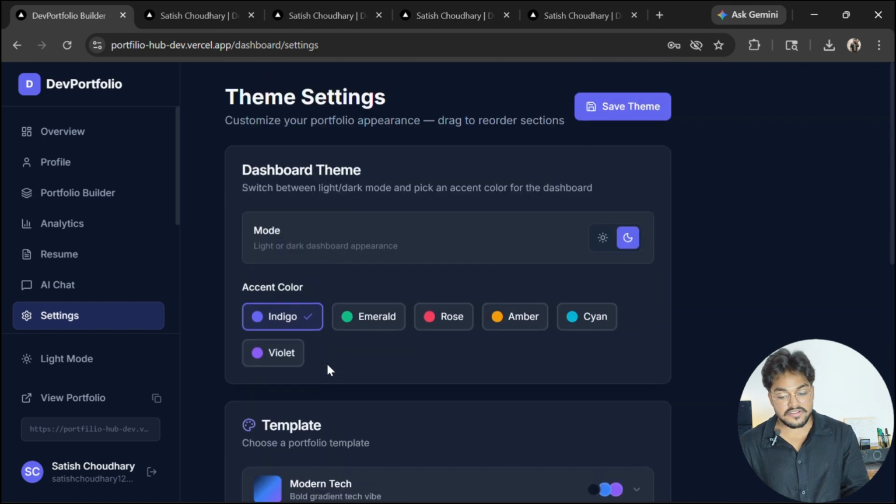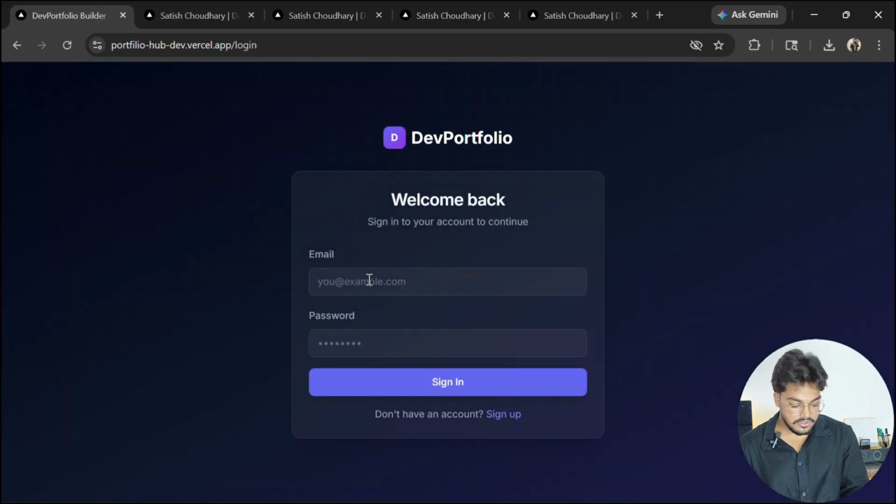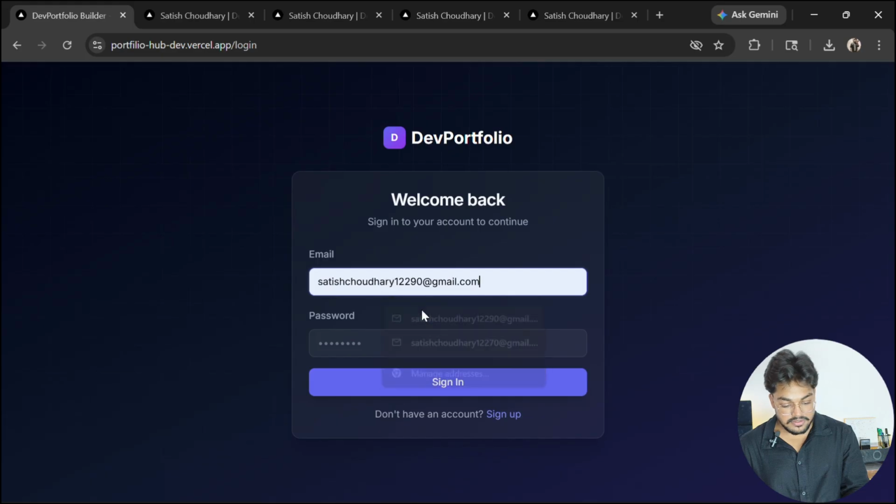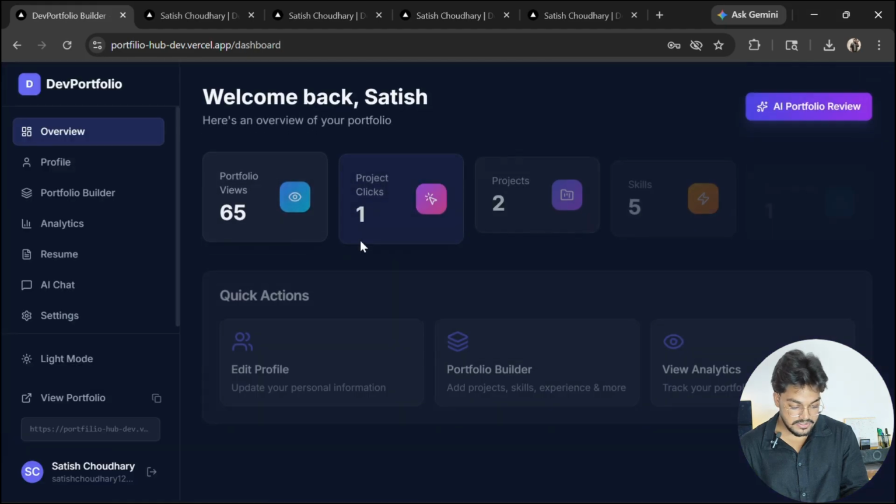This website is made only by the AI. I didn't write a single line of code, right. And here we can log out from the page. And here is our portfolio link. And also we can change the mode of our portfolio like this, right.